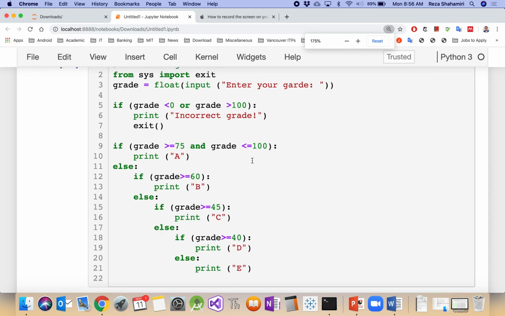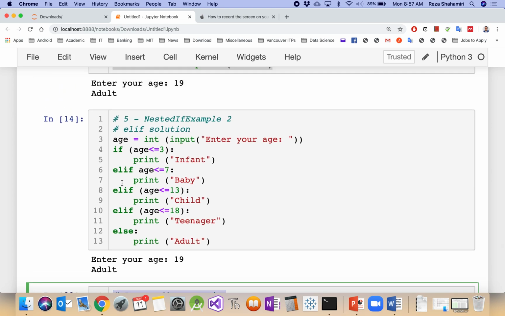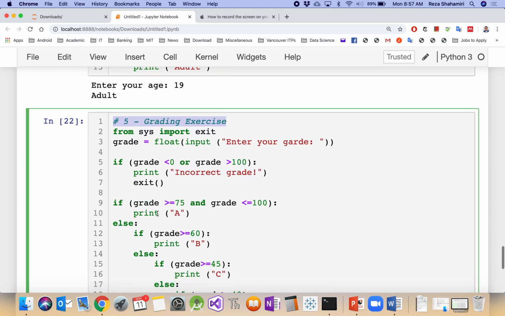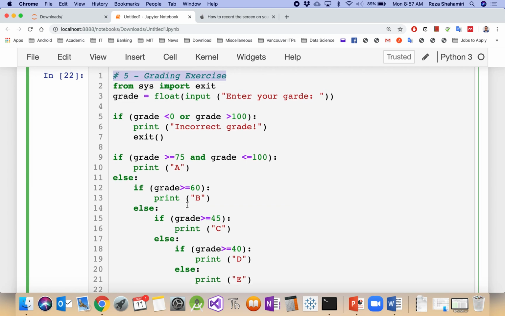Let me zoom out so you can see the complete code. And again, you can do it with elif as well, exactly the same way that we implemented the previous exercise. So I did it using nested if and else because it's a little bit more complicated, but more useful in other programming languages.